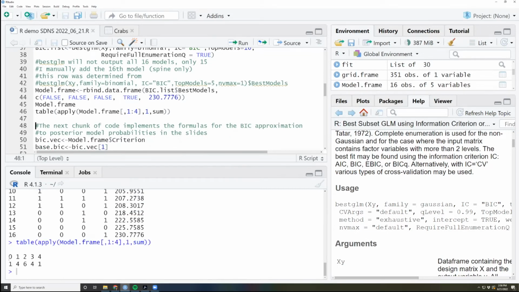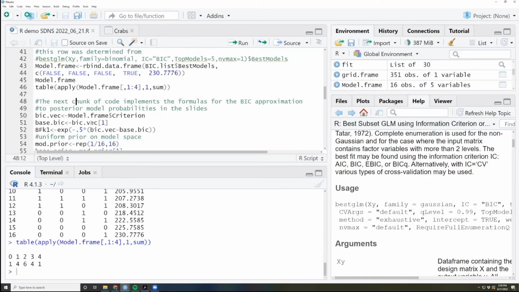This just confirms for me this 0, 1, 2, 3, 4. This is how many terms are in the model, and how many models have that many terms. Intercept only is the only model that doesn't have any coefficients. If a model has all 4 coefficients, there's only one way to do that. And with combinatorics, there's 4 ways to get 1 predictor out of 4 candidate predictors, 6 to get 2, 4 to get 3. This just confirms that the 16 models do have the right number of predictors.